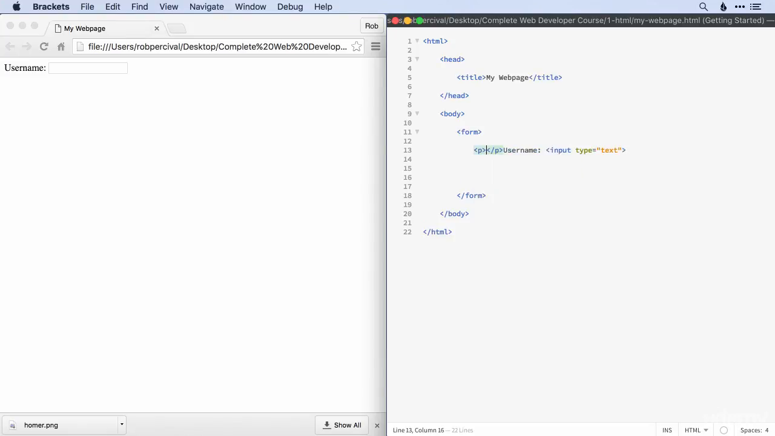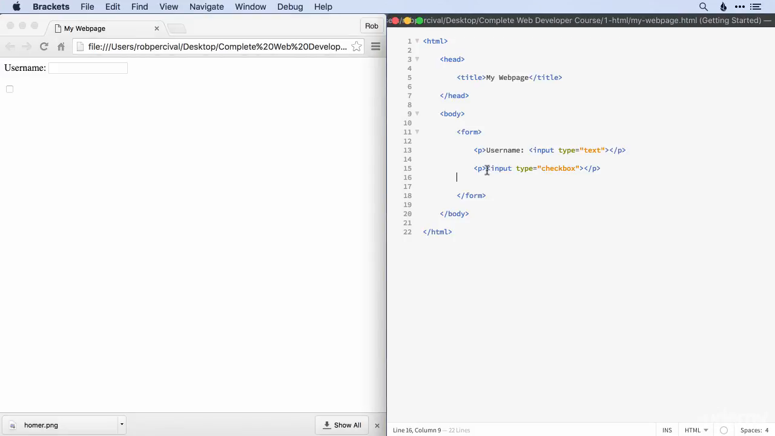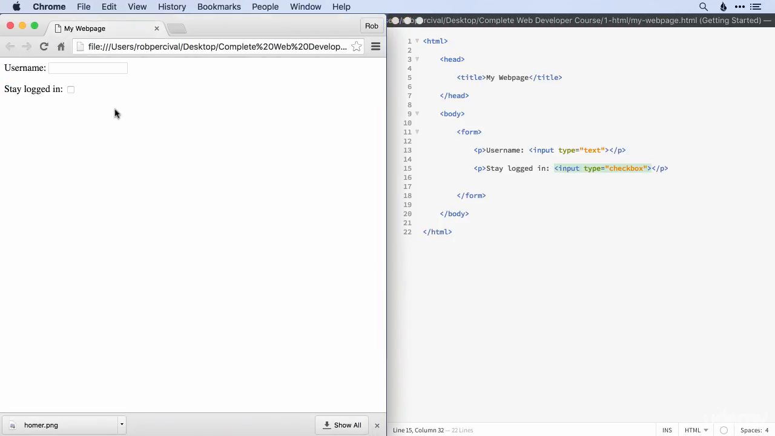In fact, we'll put that in a paragraph so that they'll all be on different lines. So let's create another input with a type of, and we'll first look at checkbox. Let's see then what that looks like. It's what you might guess, a simple tick box. So quite often you might see that next to, for example, if you're in a login form, there's often an option to stay logged in. And then you can decide with your checkbox whether or not you want to stay logged in.